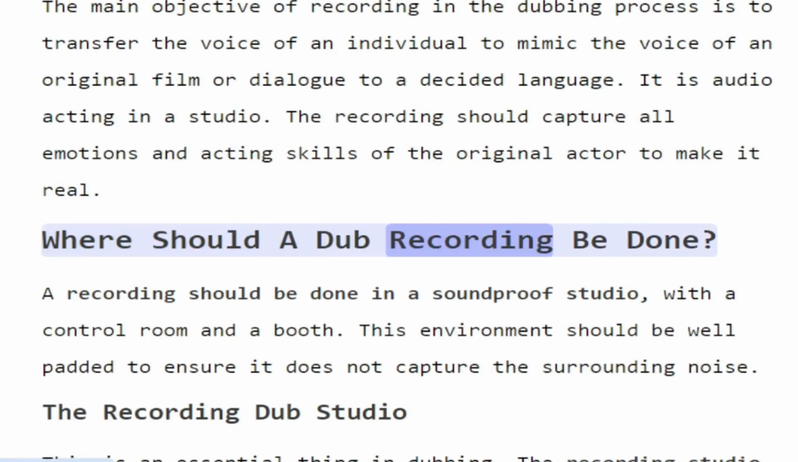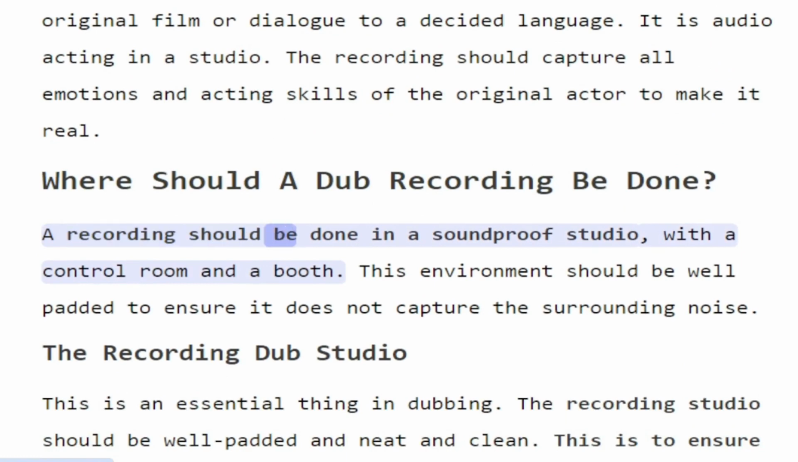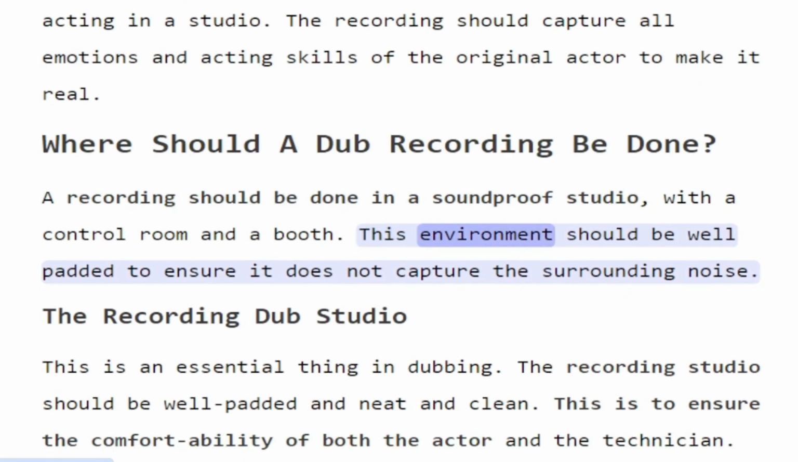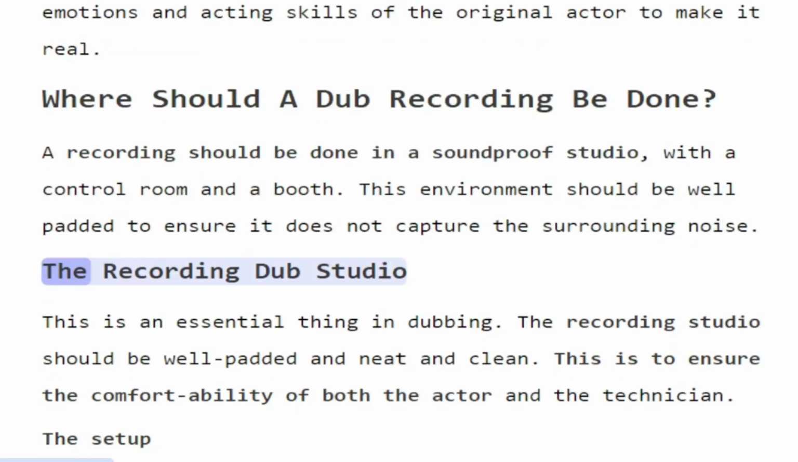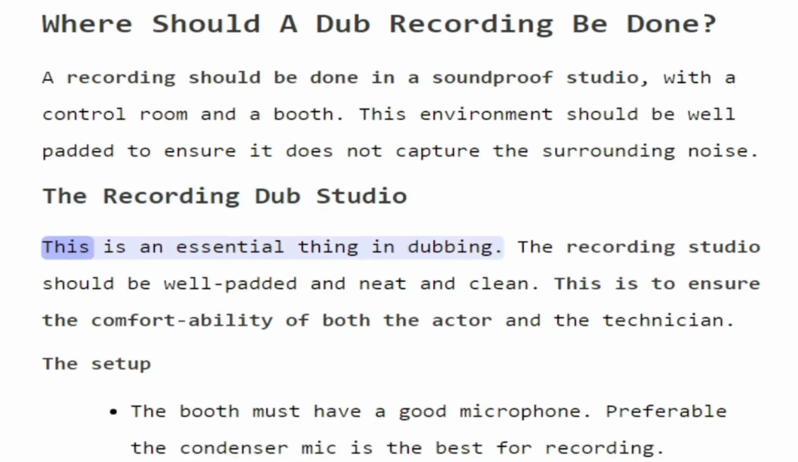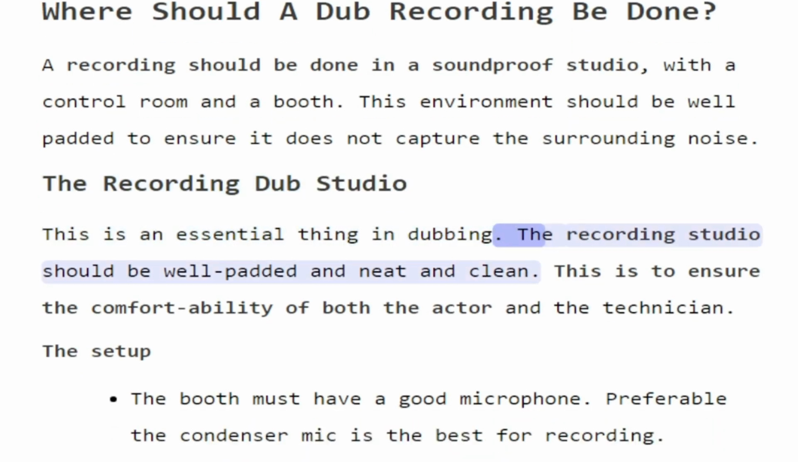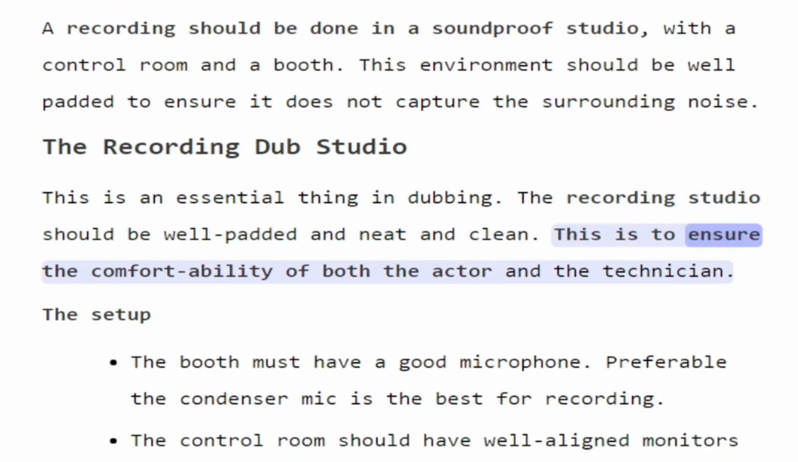Where should a dub recording be done? A recording should be done in a soundproof studio, with a control room and a booth. This environment should be well padded to ensure it does not capture the surrounding noise. The recording dub studio is an essential thing in dubbing. The recording studio should be well padded and neat and clean. This is to ensure the comfortability of both the actor and the technician.